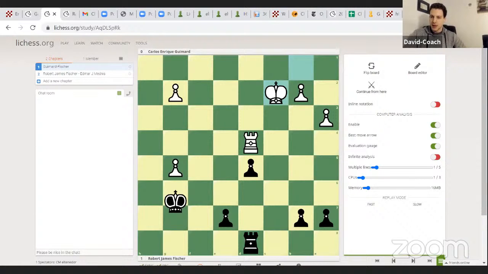Okay, so king g6. Here he just takes the pawn. I guess there was nothing he could have done.